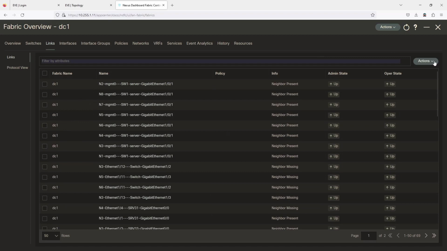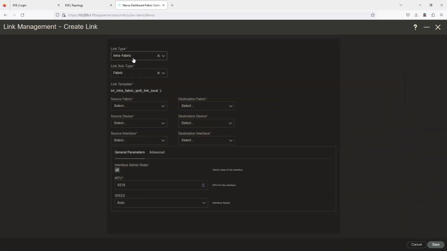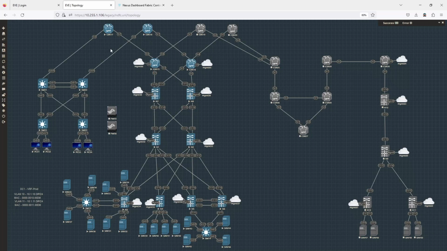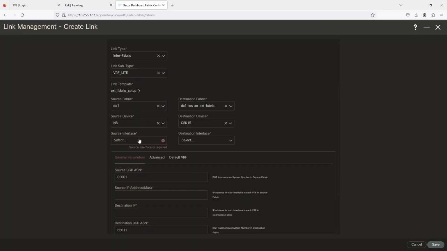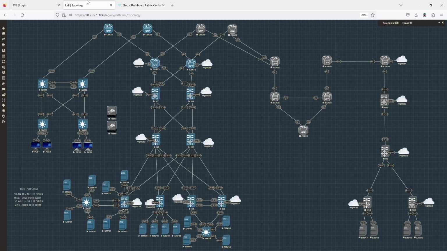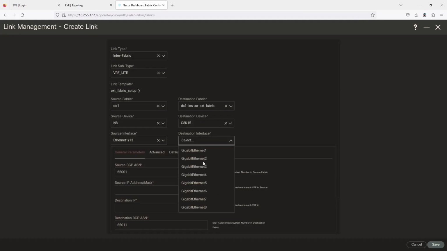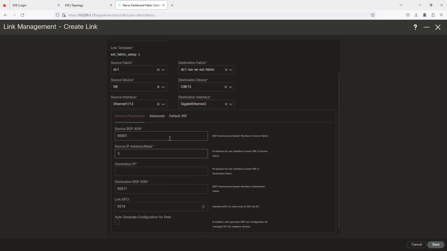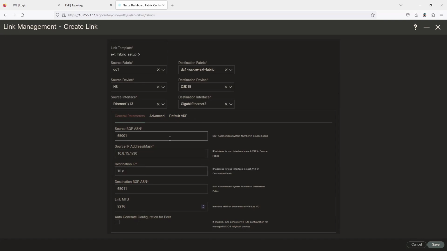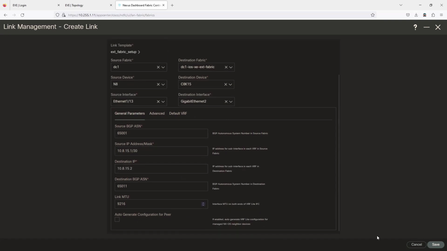I'm actually going to do another one. I'm going to say actions, create, interfabric. The source fabric is DC1, destination fabric is XE. Source device is Nexus 8, destination device CAT-AK15. Source interface is going to be 13. And then destination interface should be gig 2. Gig 2, we're going to do 10.8.15.1/30 to 10.8.15.2. And we're going to go ahead and save.